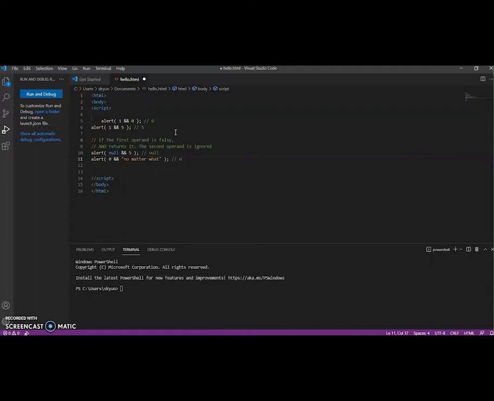Okay. So the next one is the NOT operator, and the boolean NOT operator is represented with an exclamation sign. So its syntax is pretty simple. An example. See right over here, I have the NOT operator. This exclamation mark is a NOT operator.